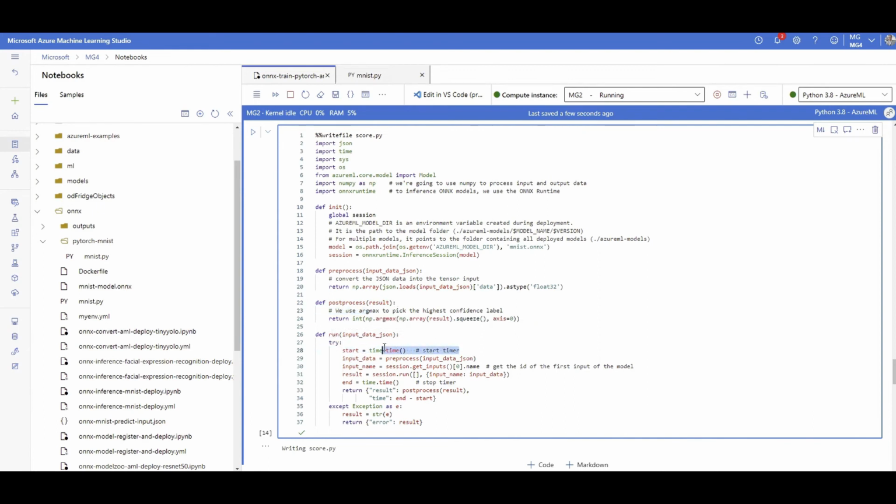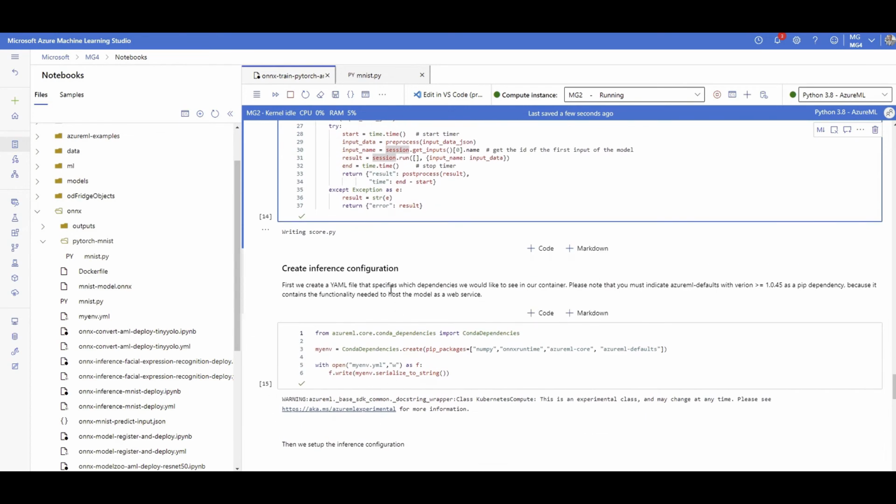And run is the function that does everything for me. I start the timer, this is optional. This is the input data. I do some pre-processing using this function and give it an input name from that input. Then for the results, I'm calling this session, which is the model actually here. I run it with the input data, and then I return the final outcome with some post-processing, and that's it. So I am ready to deploy the model.